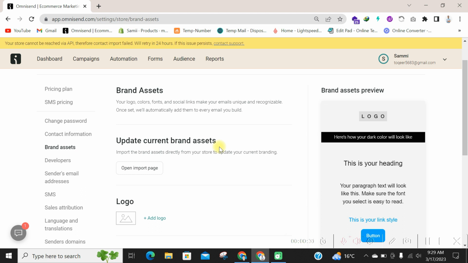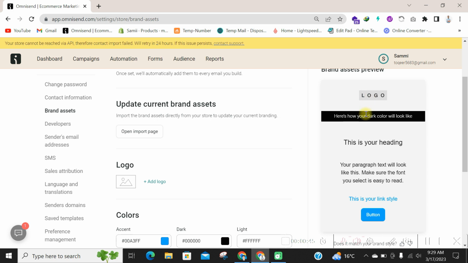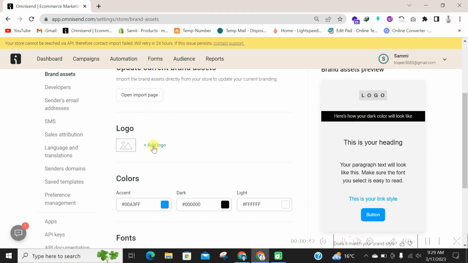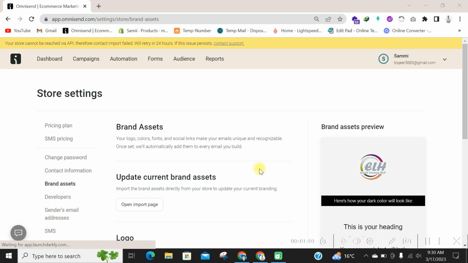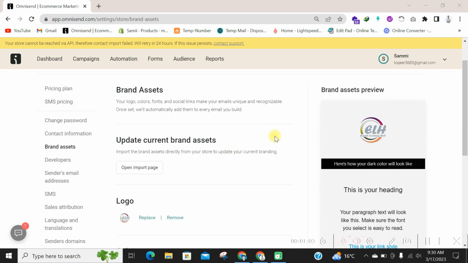Brand assets means the initial setup of your brand identity, and later it will be applied to all new templates automatically. First I will set the logo. Okay, you will set the brand logo. I will set the logo of my brand.